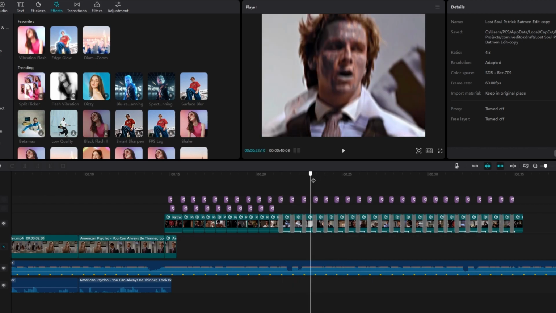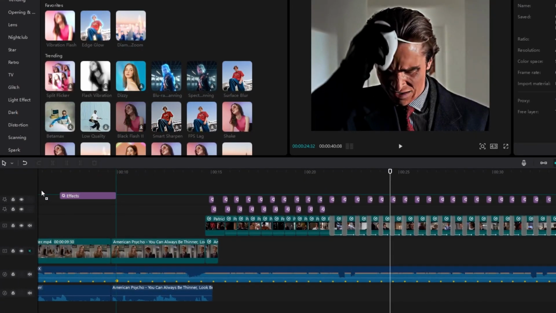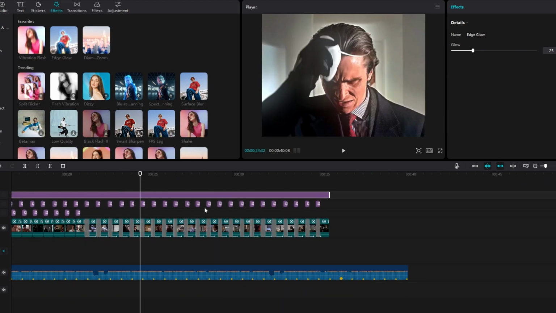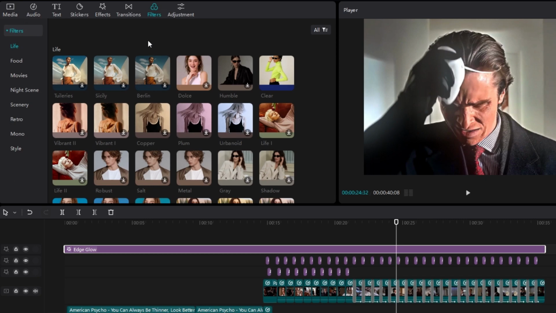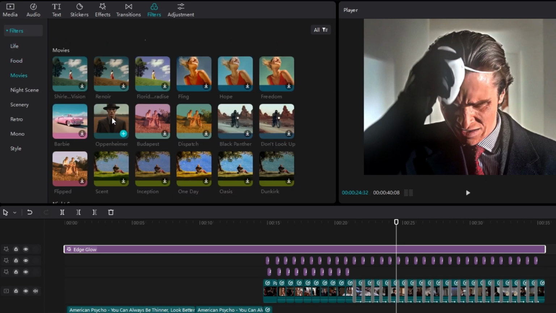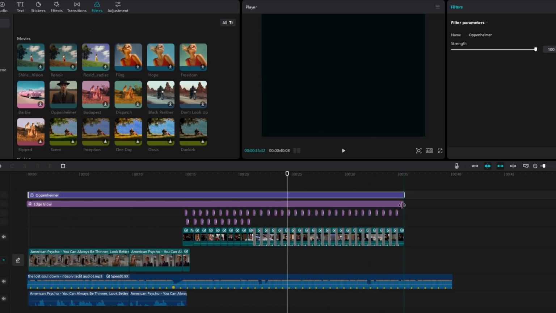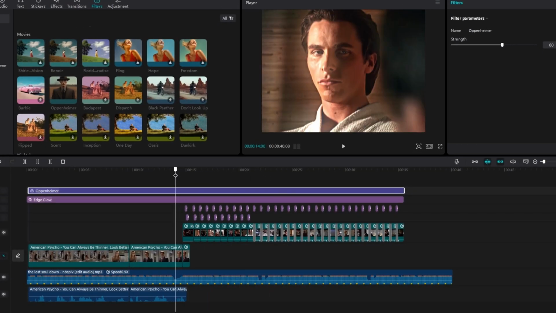Then we need to do the color grading part. First I like to add a glow effect to this. So go to the effects, and I add this edge glow effect to the timeline. This effect gives a nice glow look to our videos. Then I go to the filter, and I add this Oppenheimer filter to this. Then I change the filter strength to something like 60. Now it looks like this.